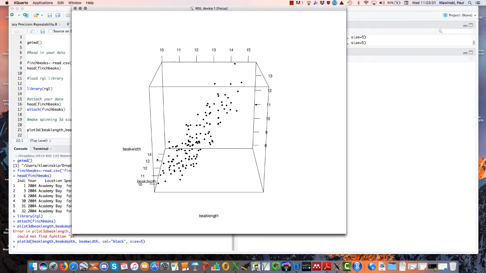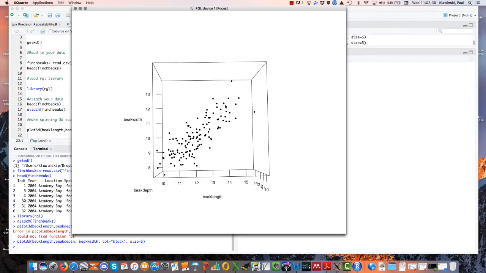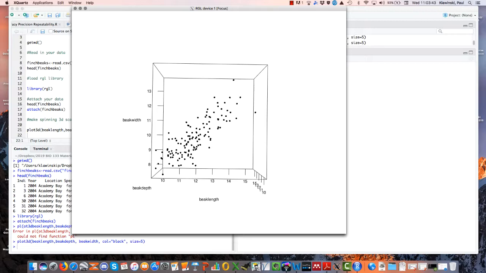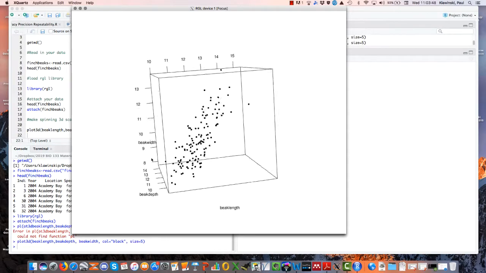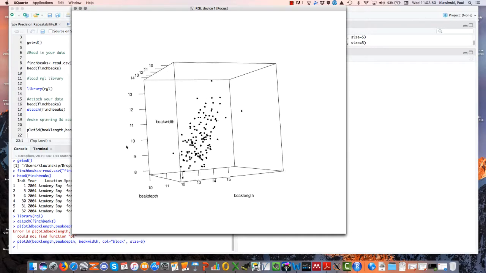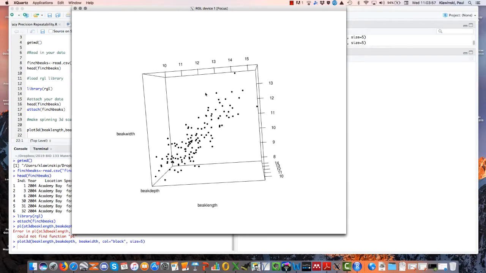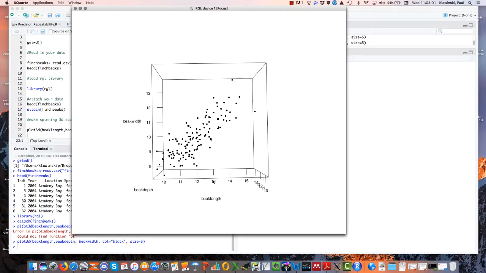You can just click anywhere in this and drag it around so that you have a plot of beak width versus beak length right there. You can drag it around so that you can see where most of the variation occurs. It seems to me like most of the variation is occurring from this corner down here to this corner down here. And what principal component analysis basically does is it says, okay, what's the maximum amount of variation that we have?